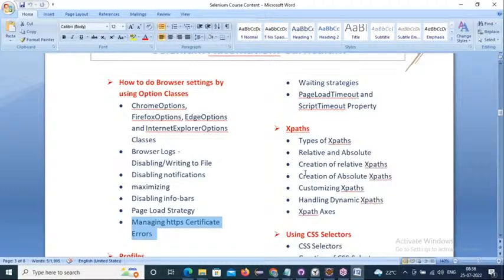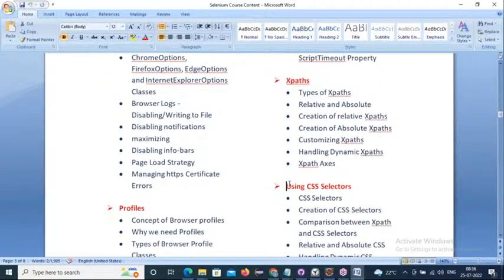Most of the people struggle in identifying the elements, finding the elements. So totally 6 hours we'll be working on locators only. In that, 3 hours we are working on a basic understanding of locators. The remaining 3 hours we are working on XPaths and CSS selectors, and we'll see some examples on XPath and CSS: how to write your own XPaths, dynamic XPaths, and how to work with CSS selectors, with some examples.